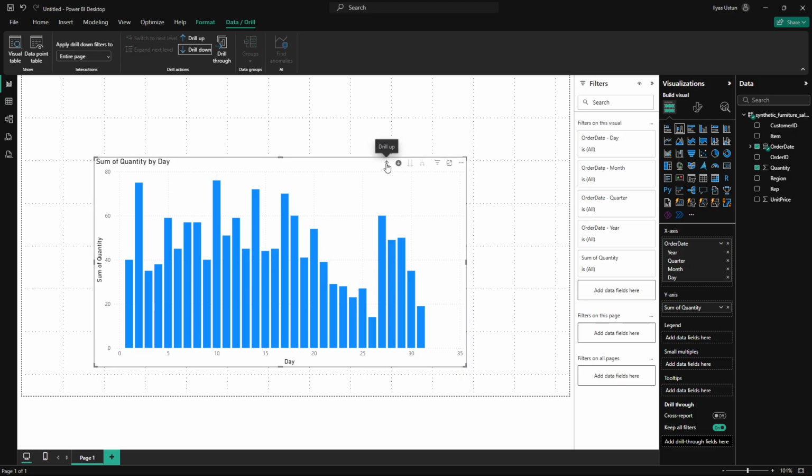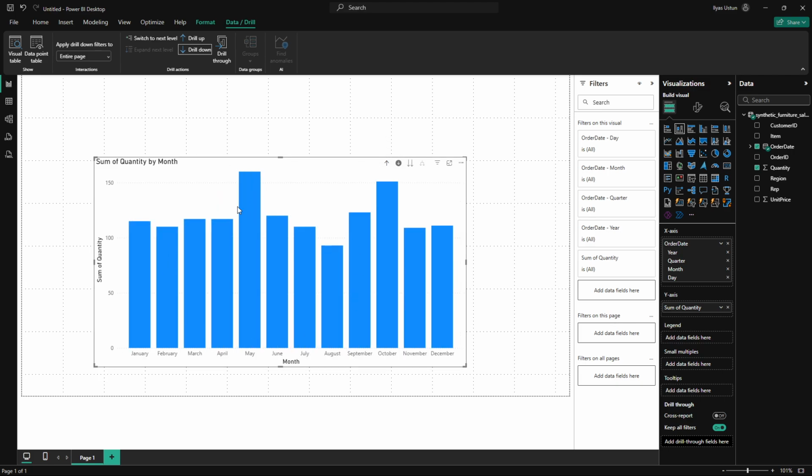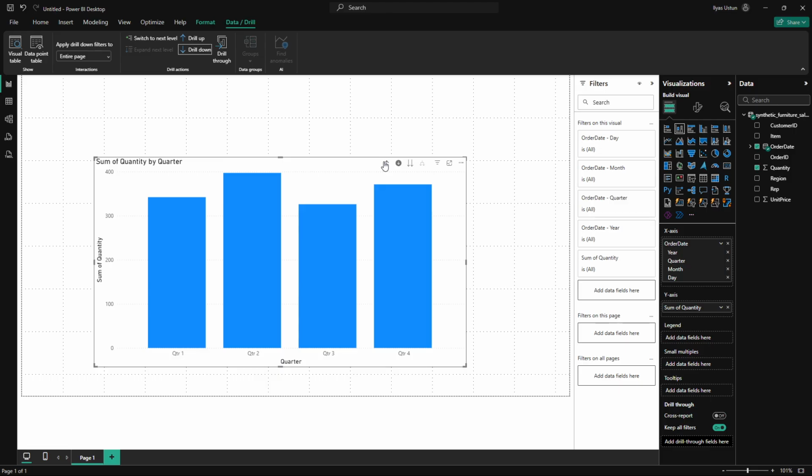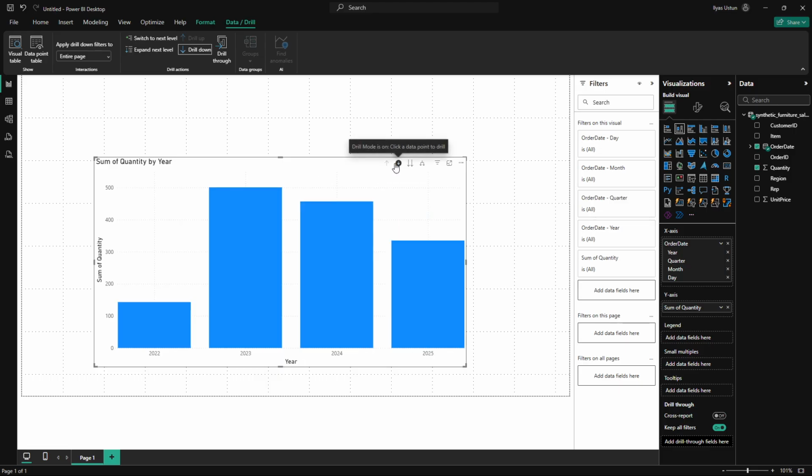How do I go up? Again, this button will go up. So here we are aggregating by month only. So grouping by month and then getting the aggregate total value there. Quarter, year. Okay. Now you see when this one is active, you can click this to make it inactive.